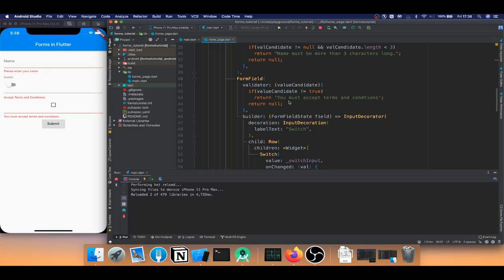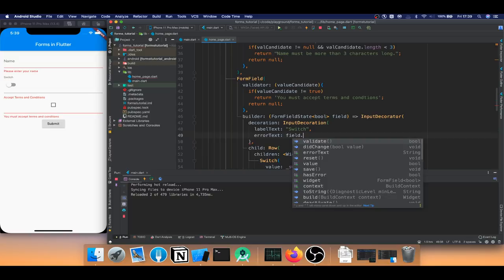And remember, we said that form fields are usually typed just to make sure that you are getting exactly what you want from the user. So we'll say field dot error text. So we've changed two kinds of input into form fields apart from the normal text field that we have on top.